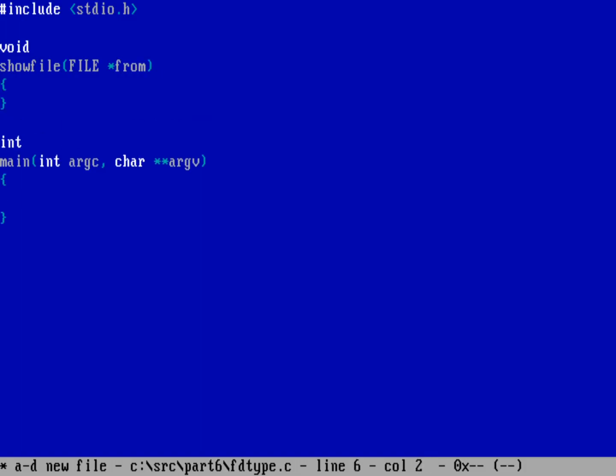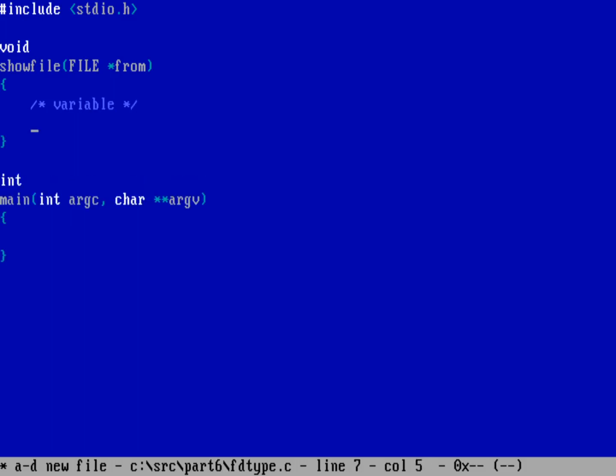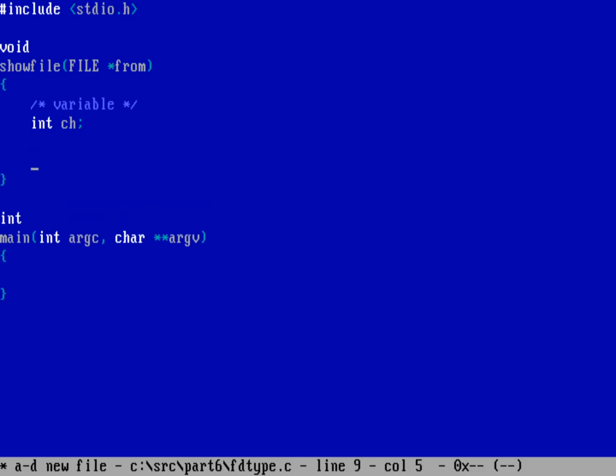So what's inside that function? Let's do that function first. I need a variable that's going to store characters one at a time. And so these are my variables. That's going to be a character called ch, which is actually an integer, because if you remember our programming guide, that's what the getChar function, or fgetC, which is what we're going to use, will read.